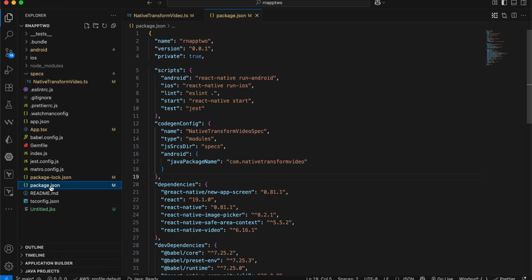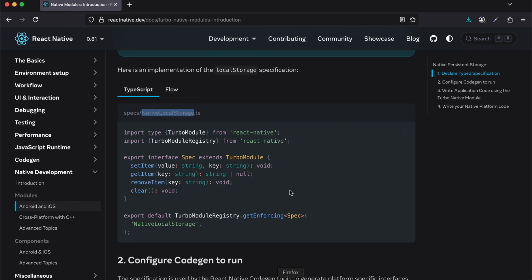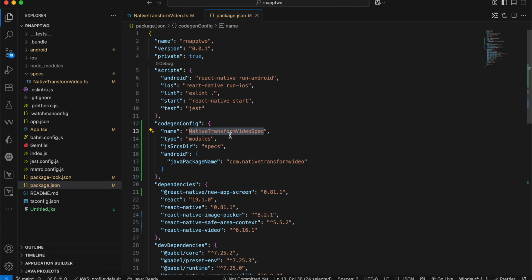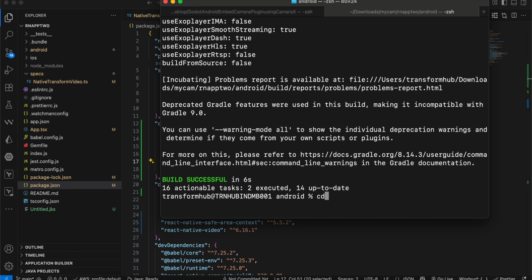Then you need to go to package.json and copy paste this particular bit of code. If you see in the documentation, they have also given it, but instead of native local storage, in our case it will be native transform video over here as well as over here. Once you have done that, you just need to run npm install. So just cd to the root of your React Native project and do npm install.